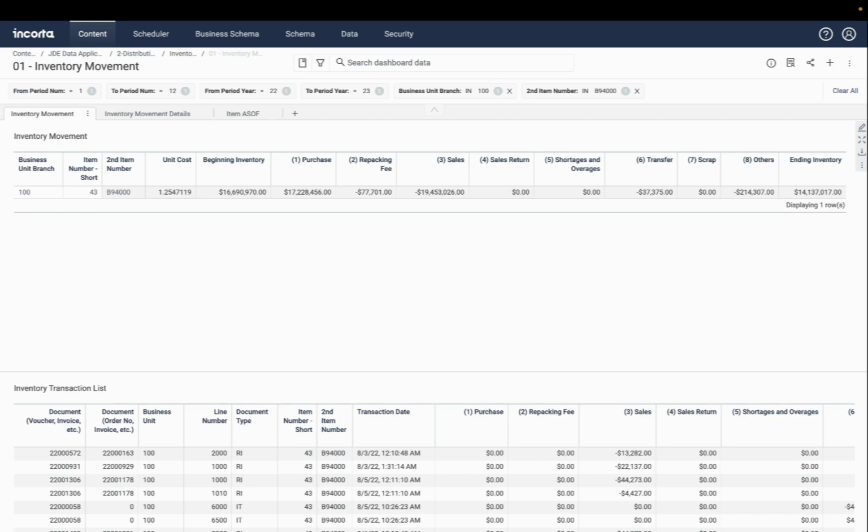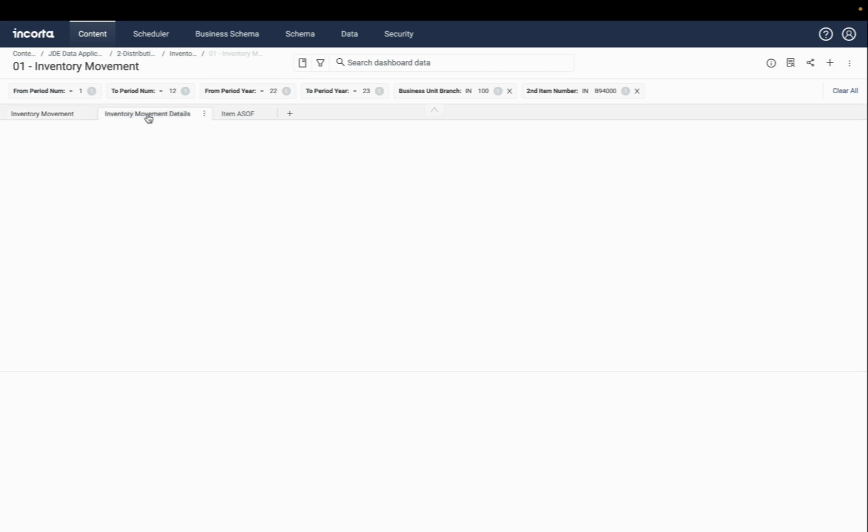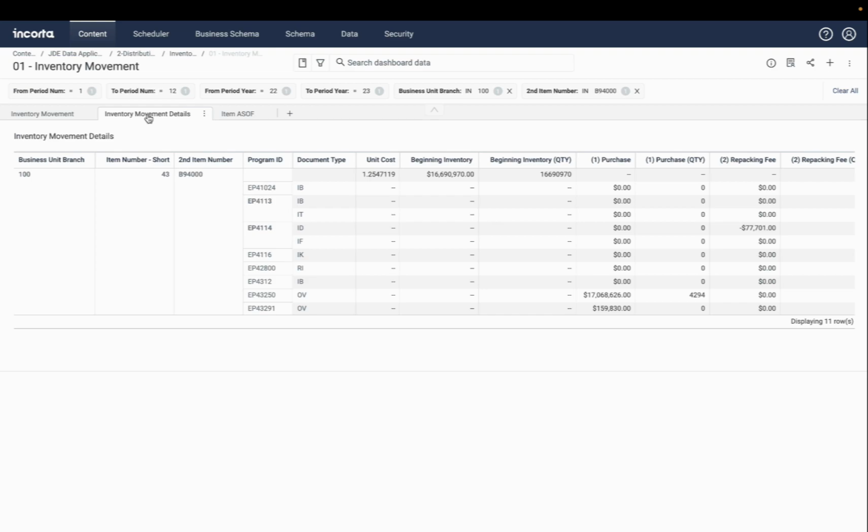So tab 2, inventory moment details. This further breaks down the inventory items by program and document type. Depending on the requirement of the deployment company, they may need to have such details.